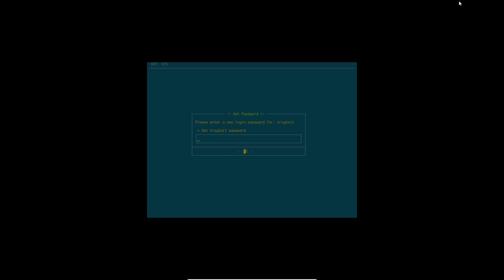Set a password for Troy Holt. There's a password. And it's encrypting it. Enable sudo privilege for Troy Holt. Yes, we do. Once you do that, it says please wait while we update the Pacman databases.